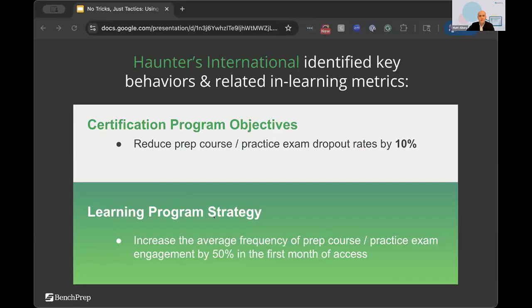So Haunters starts with an ambitious but simple goal, and that is to increase the frequency of candidate engagement with their online course and practice exam offerings by 50% within the first month of those learners gaining access.